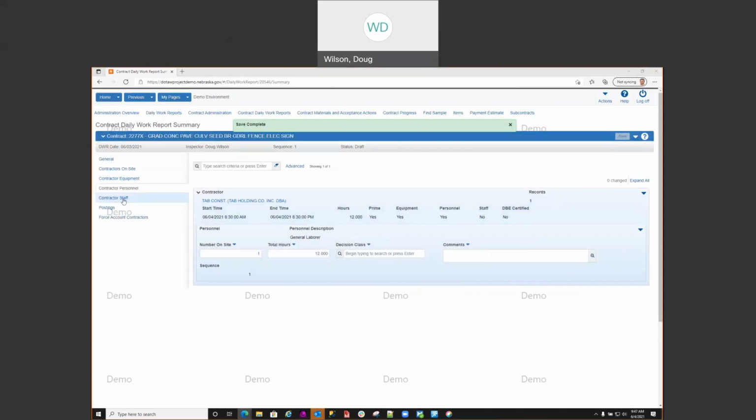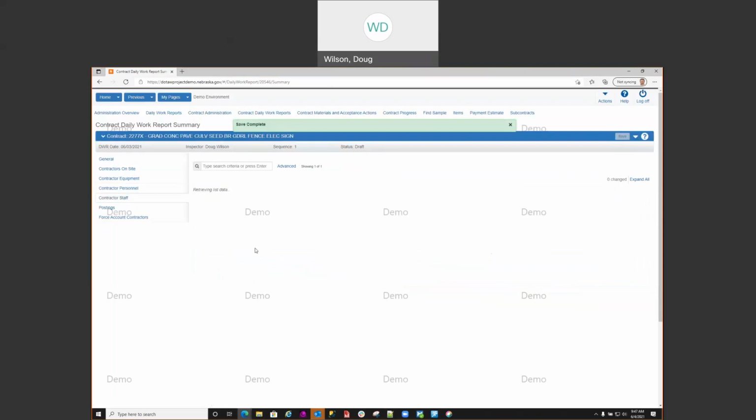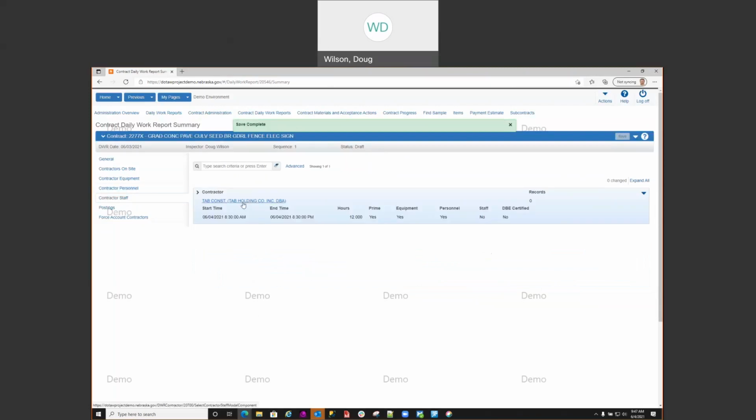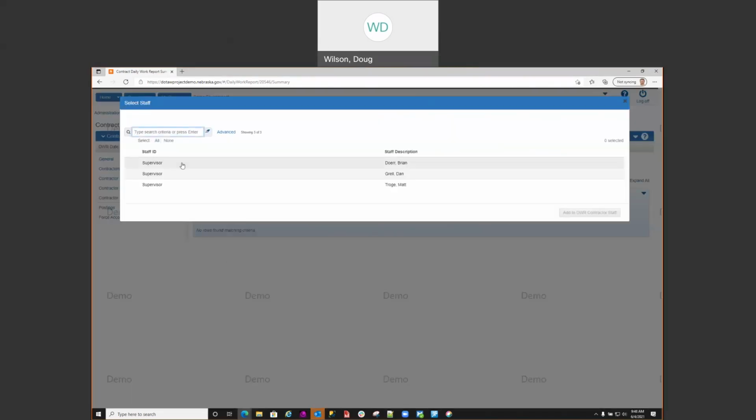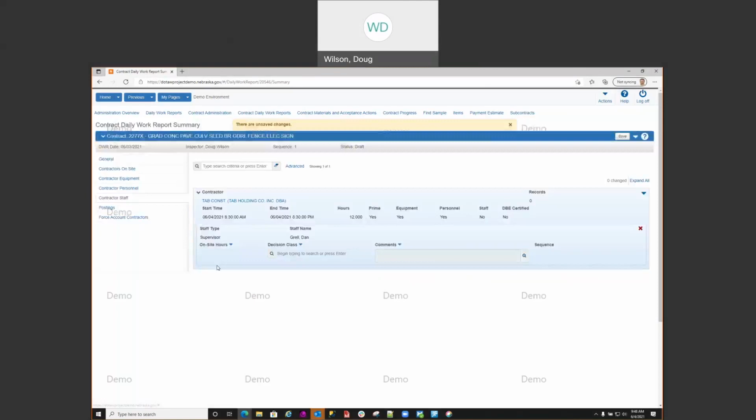Now, contractor staff is more the management role. So select the contractor staff, and if there were any of the supervisors the contractors had on site, you can select that, and we'll have those preloaded into our system so you can select which supervisor was on site. Make sure you hit Save, and then you can determine how many hours they were on site. Those 5. Any comments? Then hit Save.